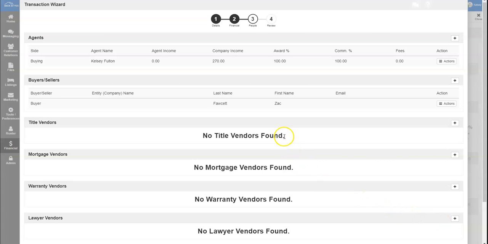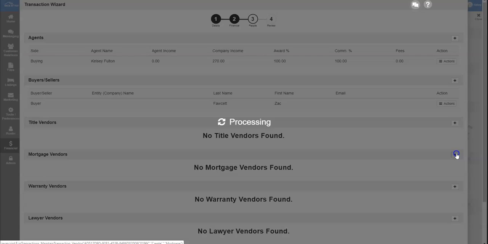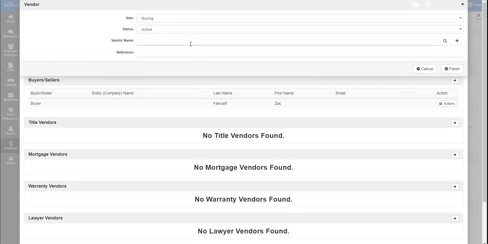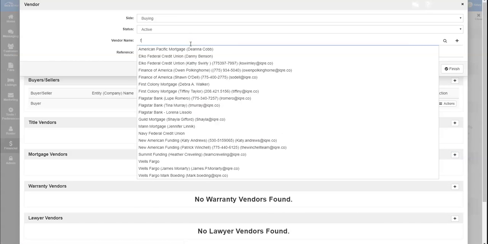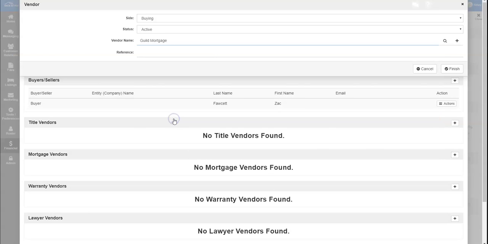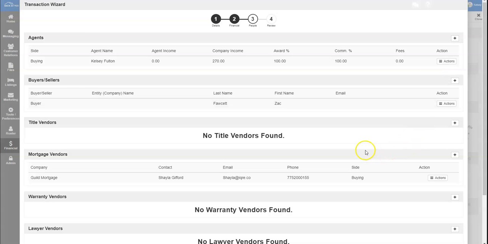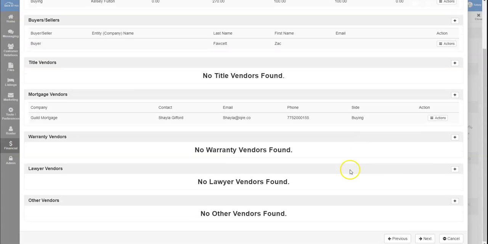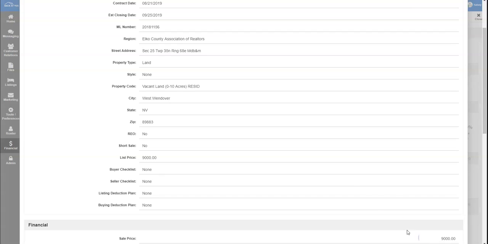If you wish to add vendors, including title, mortgage, or warranty, click on the plus button next to the vendor. Type the vendor name into the vendor slot and select from the list of vendors. If the vendor you need is not available, click on the plus button next to the vendor name to add an additional vendor. Once you've done this, click Finish. Continue to add vendors to the transaction or click Next to review the transaction.